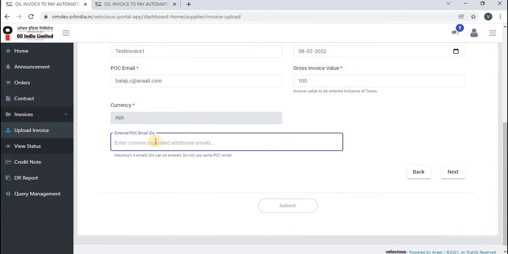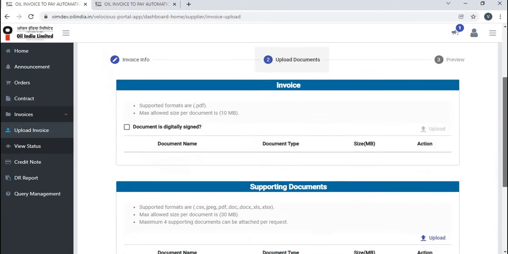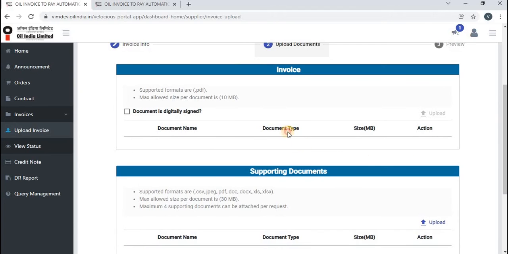You can enter additional POC email IDs if you want to. Maximum 4 additional POC email IDs you can enter who will receive an email that this particular invoice has been uploaded. So click on next and you will be redirected to upload documents page. Here again you have to select document is digitally signed. So that means you are going to upload the invoice which is digitally signed.